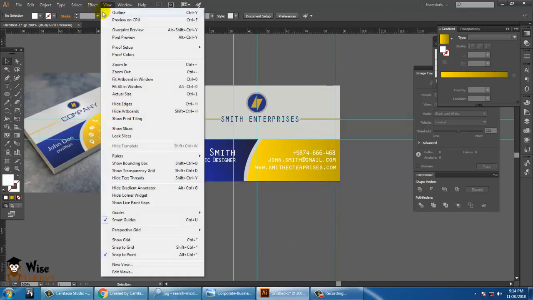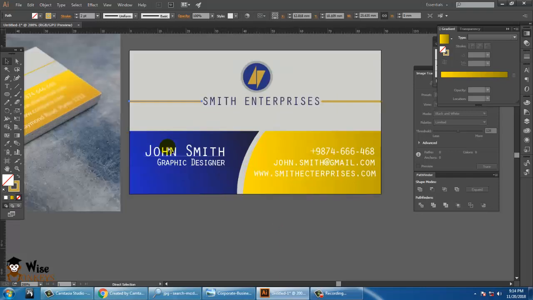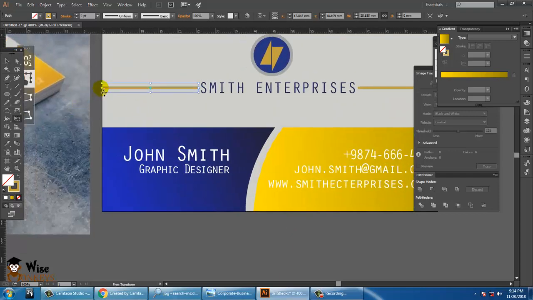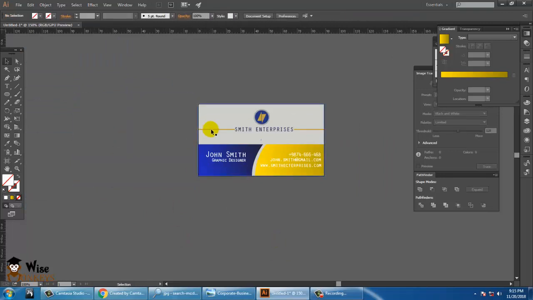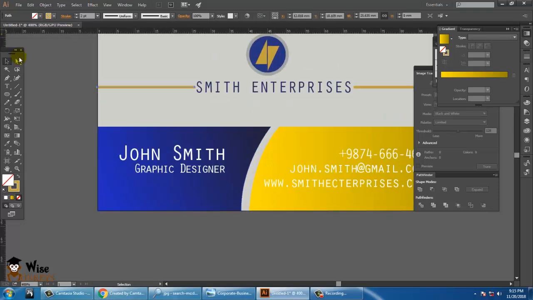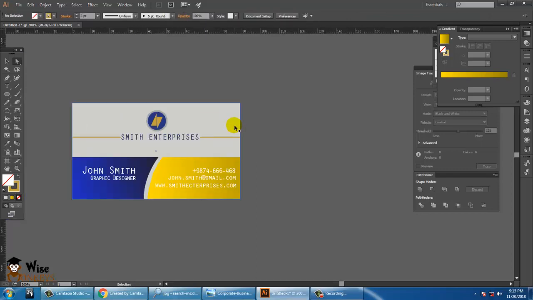So let's go into the view, rulers, or you can hide guides. So you can hide the guides over here. So as you can see, you can zoom it. Alright, okay. So unlock all and delete this part over here. You can just shift these elements over here. That's it. Okay. So Control Alt 2, unlock it.